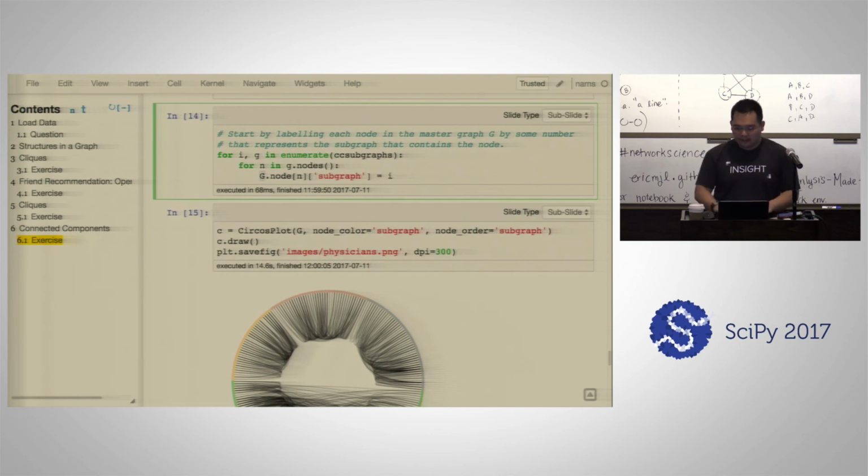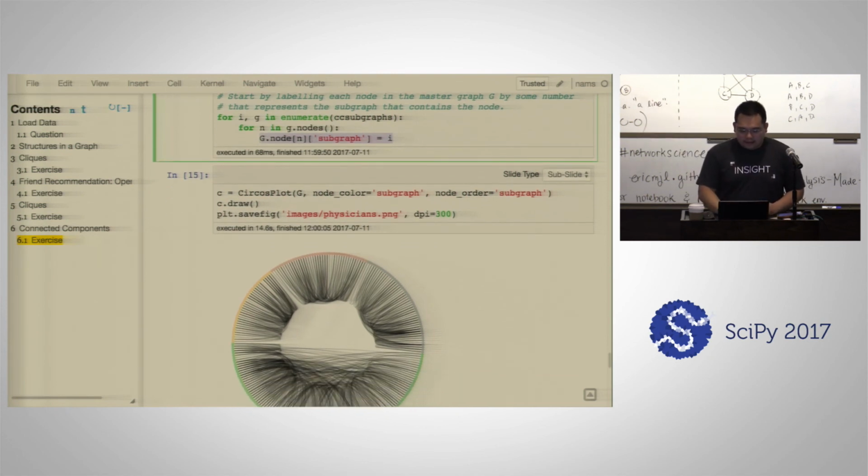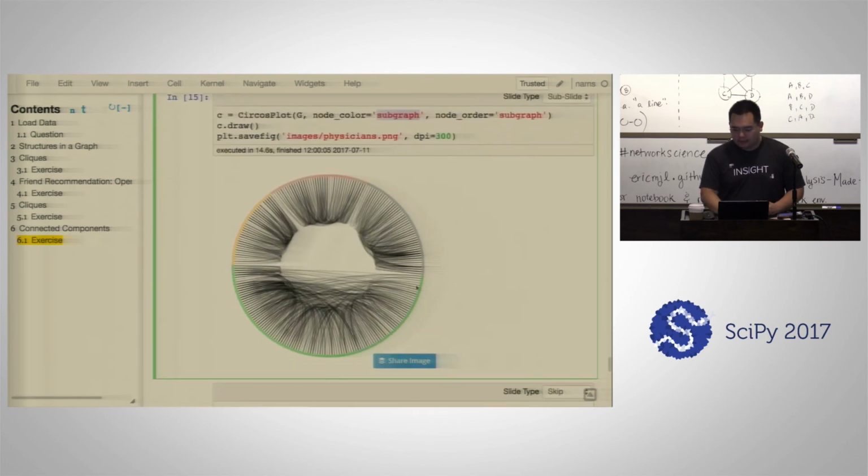We can annotate the big G with the subgraph that it belongs to. And so then we can color them by subgraph, and NXViz will color them according to some color scheme. And we can order them also by their subgraph, or group them by their subgraph, and we get back something like this. Question? Yes.